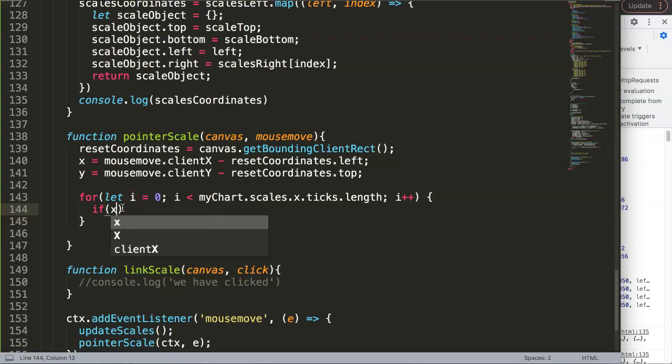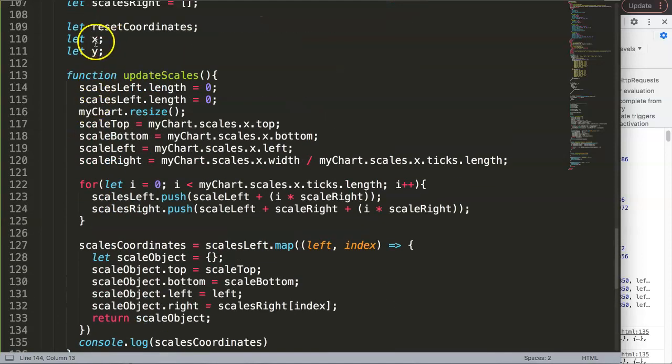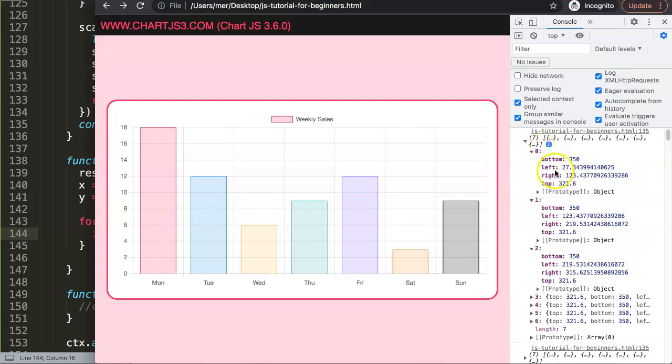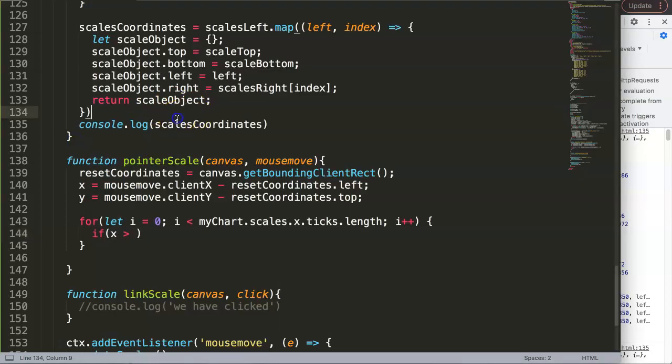Alright, so we say here x, which is our hoisting value here above, which grabs it from here, so it will understand this. So here will be, if x is larger, then what exactly? Well, now we have our scale coordinates here. Remember these. So we can just grab here the scale coordinates. We say if the x is larger than scale coordinate left, remember?